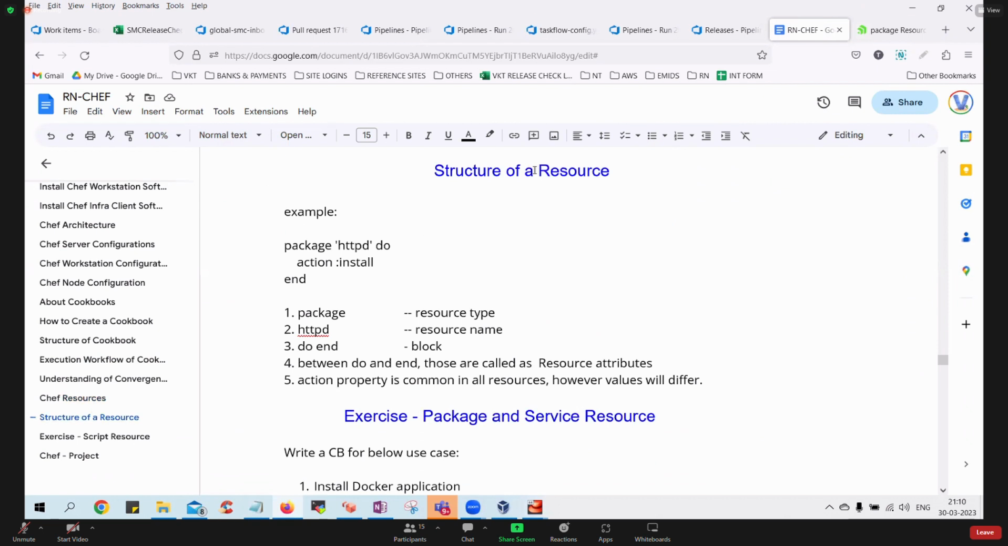Structure of a resource. There's a concept called structure of a resource. So in this example, what we wrote, this package word is called the resource type. Whatever you write in the single quotes, whatever you want, that is called the resource name. And do and end are common. This is called bracket opening and closing. Instead of that, we write do and end. Between the do and end, we have to write the properties or use the attributes. So we call them resource attributes, guys. Whatever attribute is required, we just call it and use it here. So that is nothing but our package. This is how we refer to it, guys.